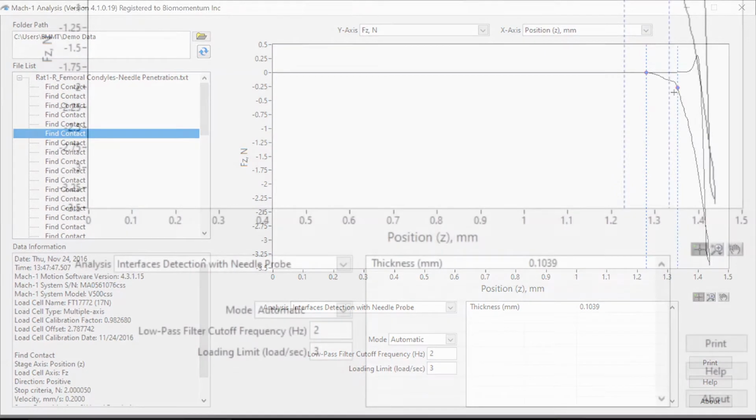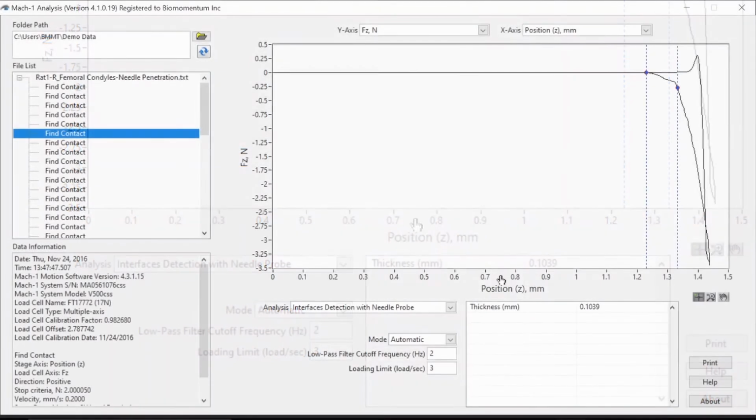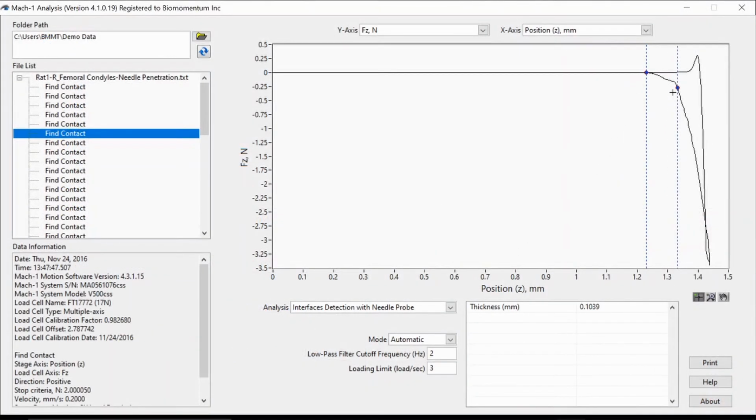This analysis can be used in two modes, either automatic or manual. In the automatic mode, the low-pass filter cutoff frequency and the loading limit need to be specified in order to optimize the interface detection for each different sample. The automatic mode allows finding the surface position 1 and the interface position 2 through an algorithm.